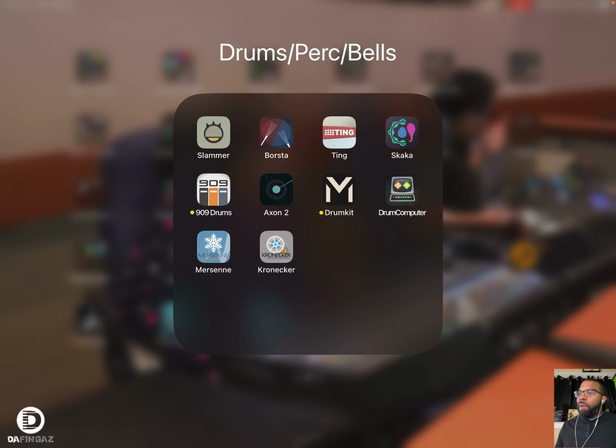All right, so let's talk about the drums, percussions, and bells. We have Slammer from Clevgran, Boysta and Ting also from Clevgran, and Skaka from Clevgran. This is a great egg shaker. They also make desktop stuff, so it's really great to use those plugins on the desktop for those sounds.